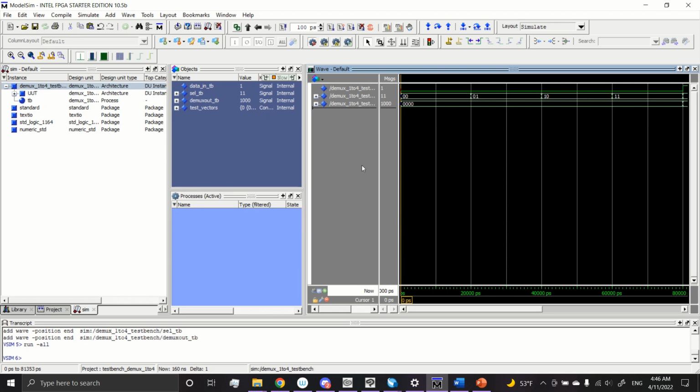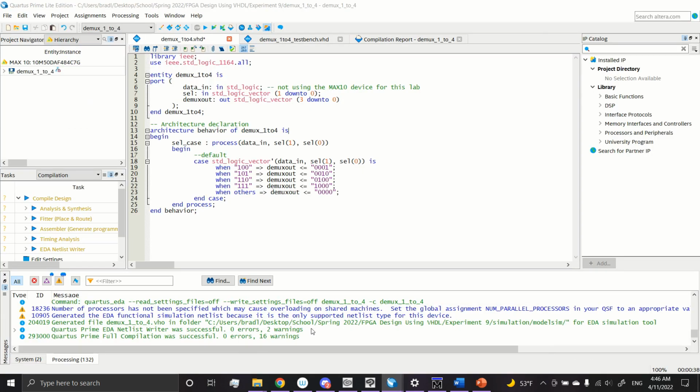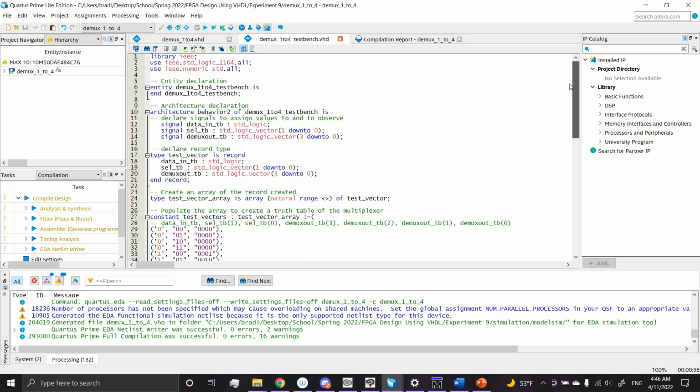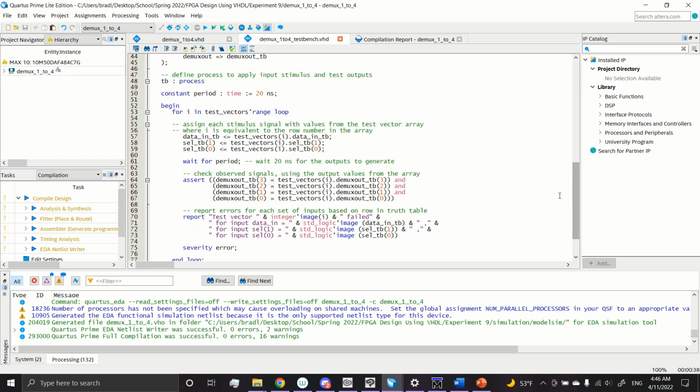This is experiment 9, and what I have before us today is the ModelSim code for a design I've written using VHDL. So right here I have my demultiplexer 1 to 4. Let me just save that real quick. And then I also created a test bench for this code, which you can view on the screen right now. This is going to test all of the inputs and outputs of our multiplexer.